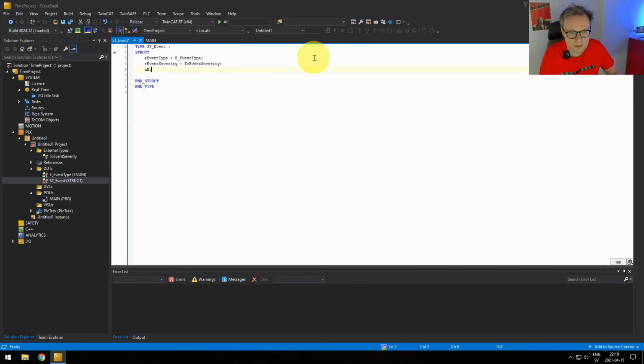Next, we need some form of event identity, so just a number, and this of course can mean whatever. It's up to you to define what it is. If number 10 means pressure loss and number 20 means too high temperature or whatever, we just need a unique identity to identify every type of event. And this can be just a number, so we'll do it an unsigned double integer.